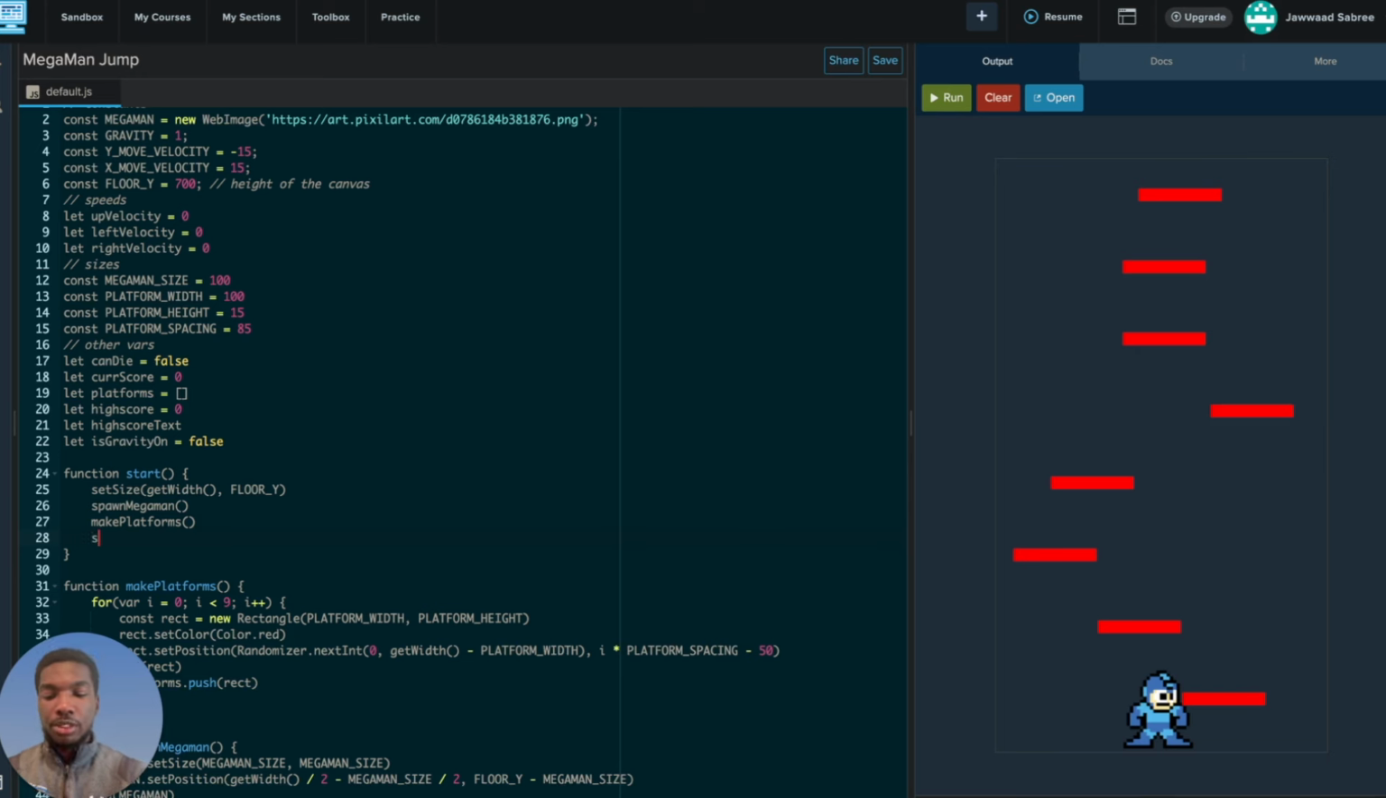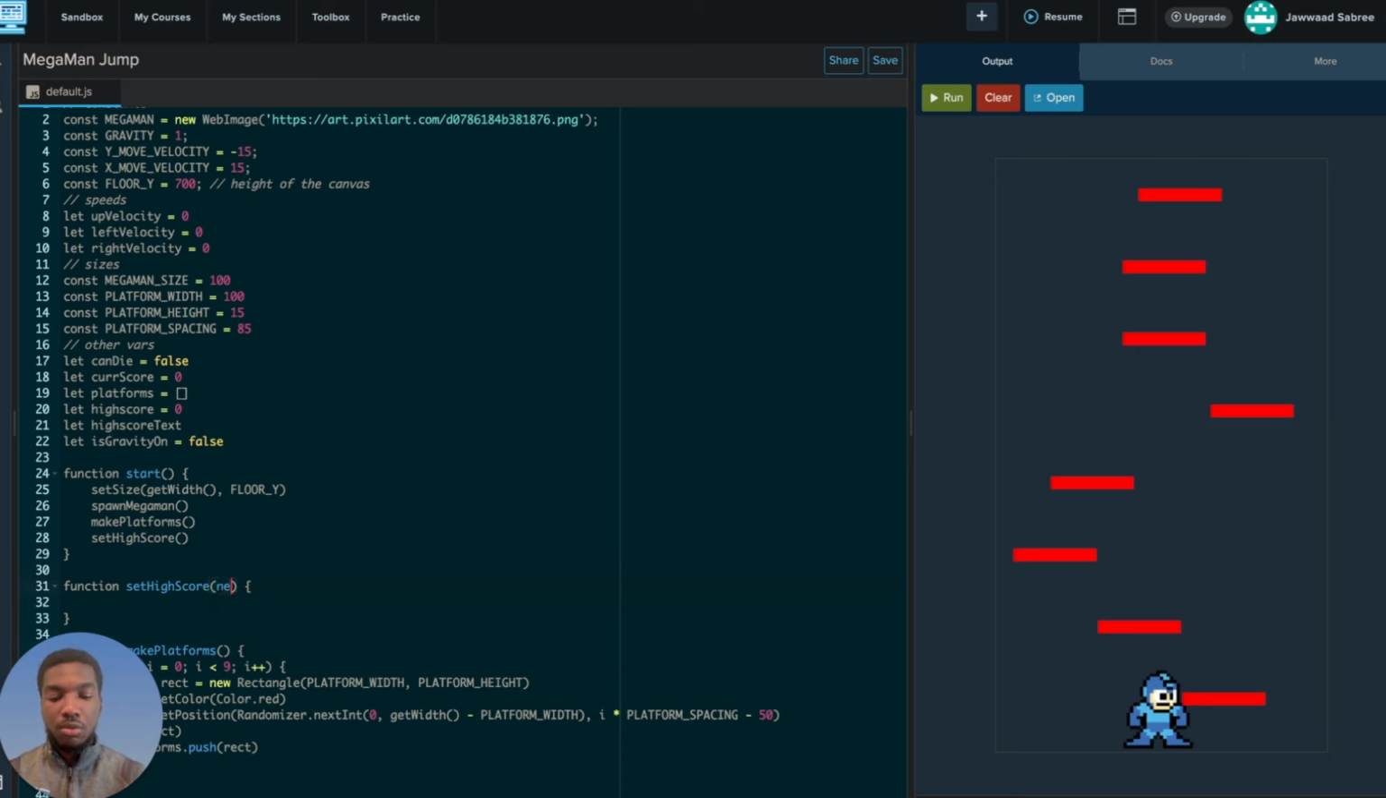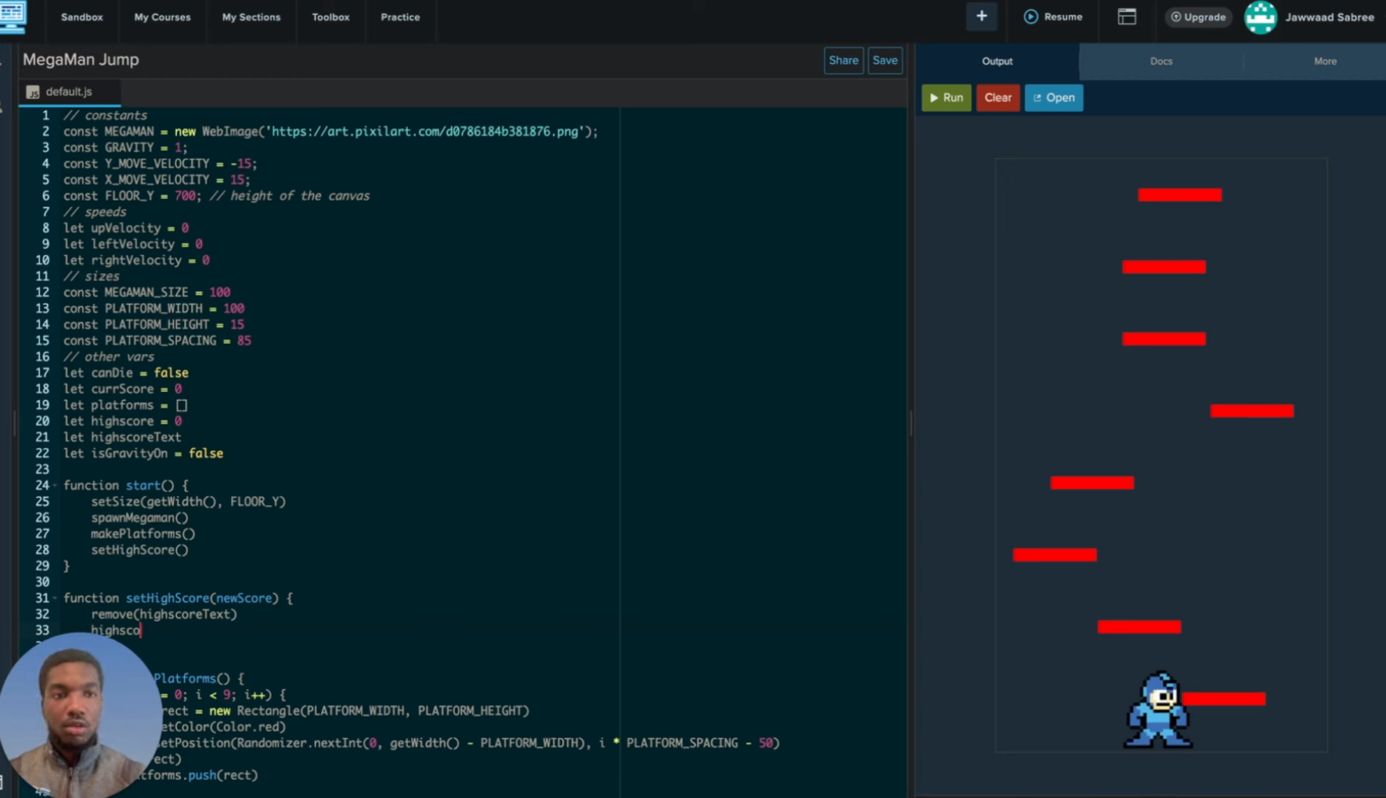Okay, so our next function is going to be set high score, which is just going to create that high score object we saw in the top left. So we're going to say function, and actually for this function we're going to want an input, and our input is going to be whatever the new score is. And we're going to say if there is an old high score, let's remove it. If not, then it will just remove nothing, so it's fine to put it here. We can say remove the old high score text, and then we'll say high score text is equal to new text object. And this new text object has the new score value.